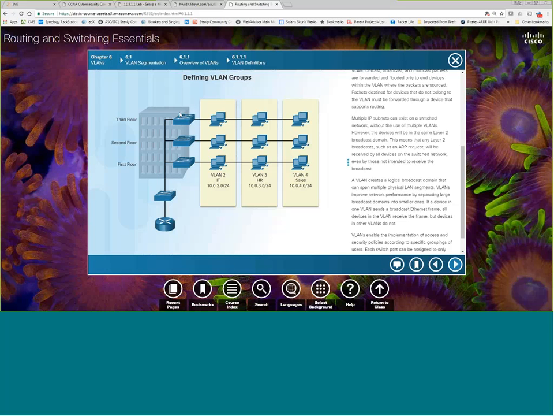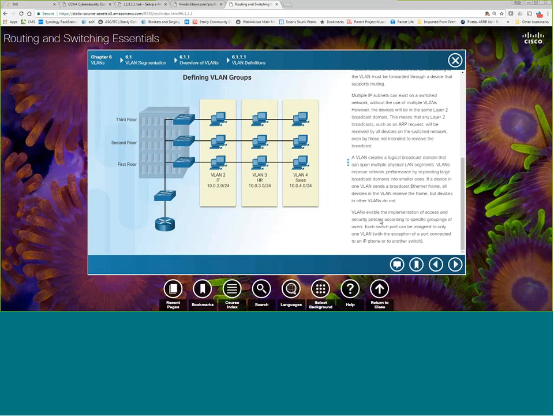That's something we'll talk about when we get into connecting and scaling networks. But this is an example of IT workers on 3 different floors, HR workers and sales workers on 3 different floors. And instead of having to put 3 different switches on each floor, you can use VLANs to assign on a per port basis what VLAN a particular device is in.